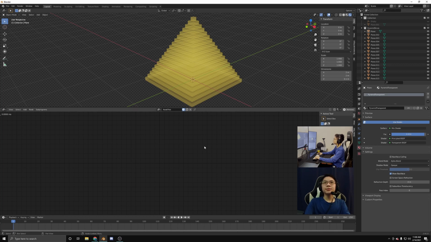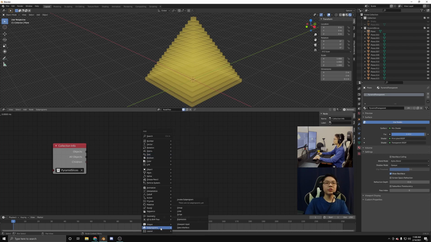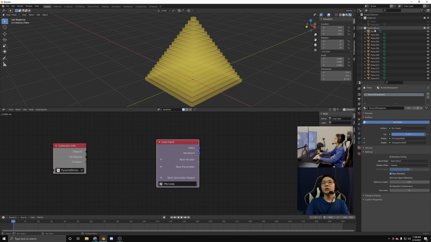So we want to go through all of these objects and compare them with our frame in our timeline. To do this, we actually need to get the objects first. So let's throw in an expression. Not expression. What am I thinking? Let's actually throw in a collection info, so we could get information about our collection, which the objects are in, and we could just select the collection that we want to go through. Okay, so now let's go to subprograms and have a loop. This means that we're just going to be going through all of our objects inside this collection, but we need to actually tell it to do that.